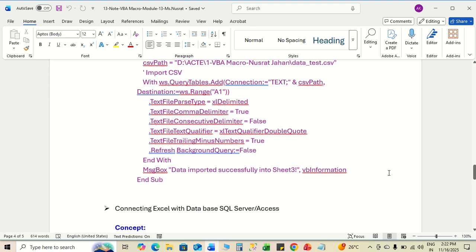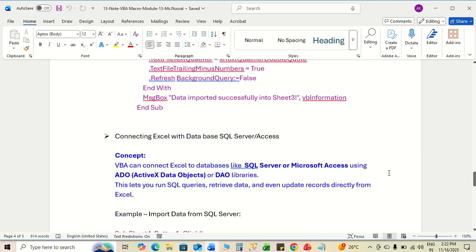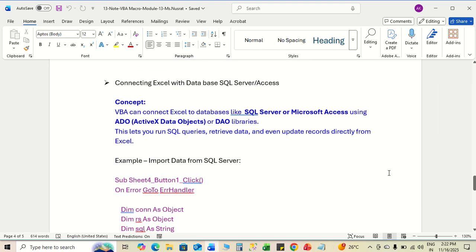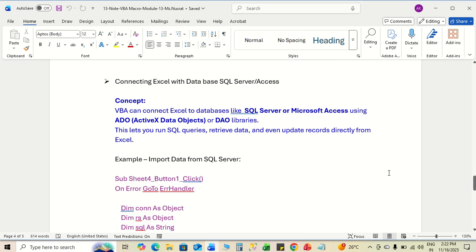After that, this is a very interesting concept. Just concentrate. Connecting Excel with the database, that is SQL Server and Access. Okay. So let me first open the MS SQL. This is SQL Server.